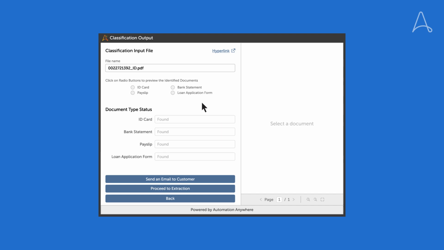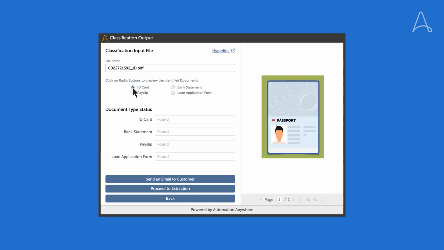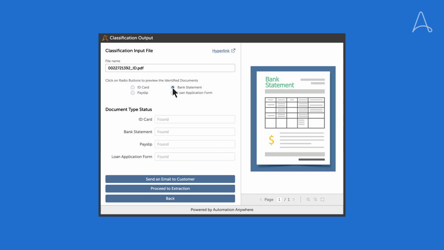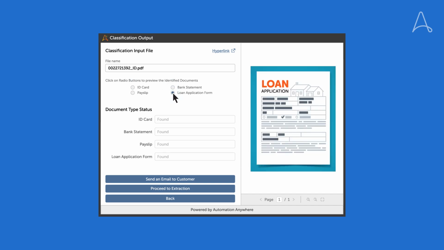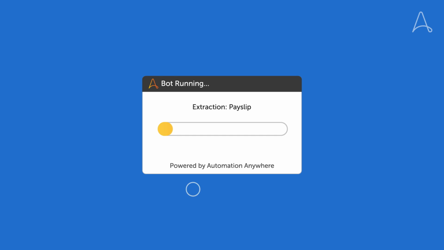Then, a classification capability separates the document into its components. All the necessary documents have been found and have been separated through our classifier. Okay, next we're going to proceed to extraction, where different documents are sent to different extraction engines.